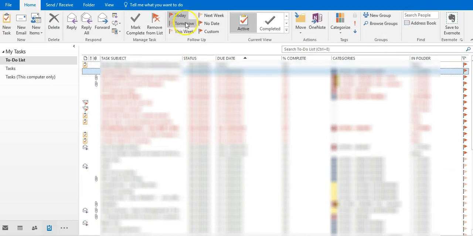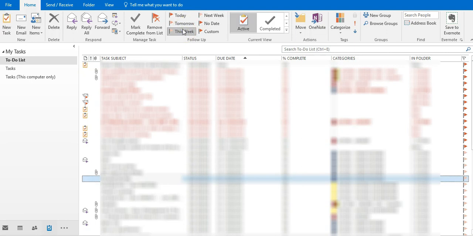So for example, this one is overdue, but I do want to attend to it this week, so it'll move further down the list. These things that are red are things that are overdue, and I can decide whether or not I'm going to attend to them today, tomorrow, this week, or next week, and that's how I can prioritize them.